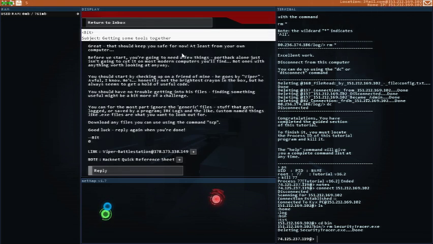Great, that should keep you safe for now, at least on your own computer. Before we start, you're going to need a few things. Portac alone just isn't going to cut it on most modern computers you'll find. Not ones with anything worth looking at anyway.